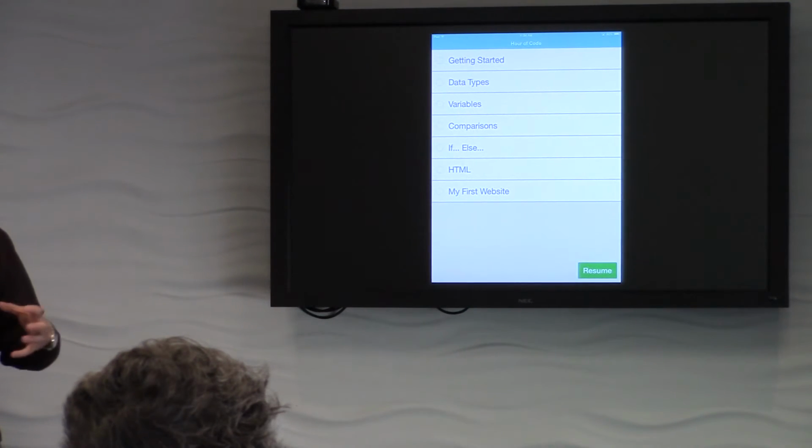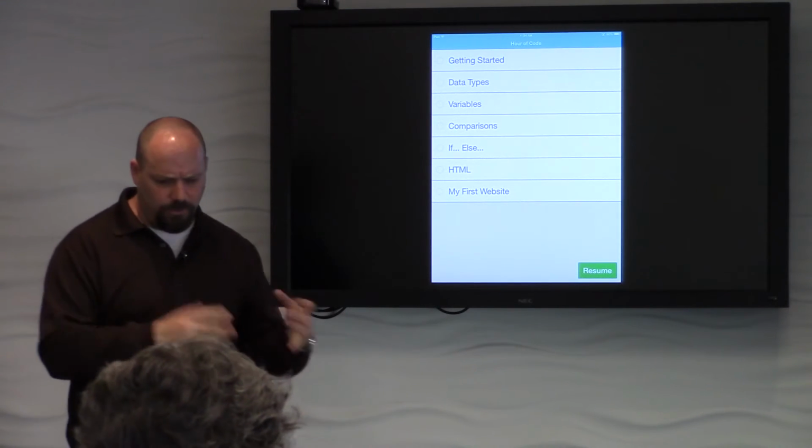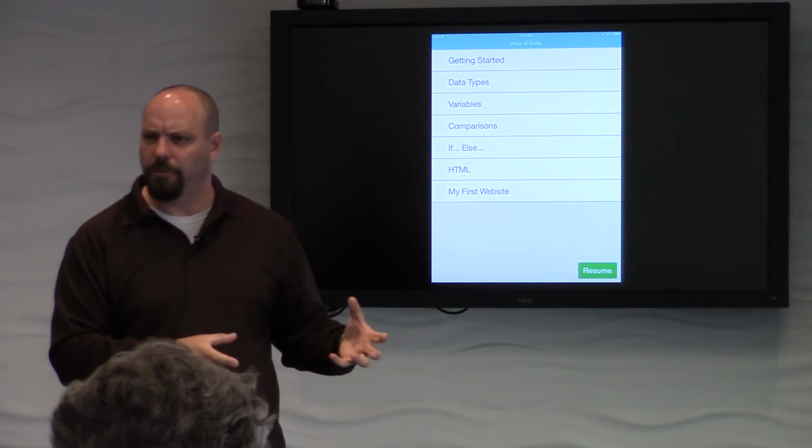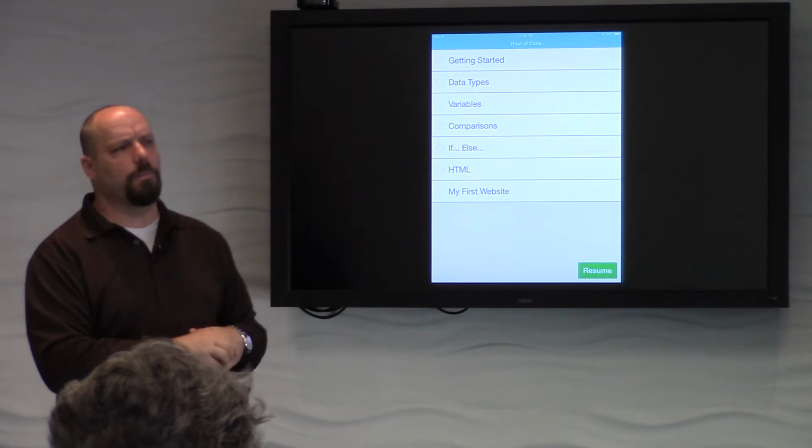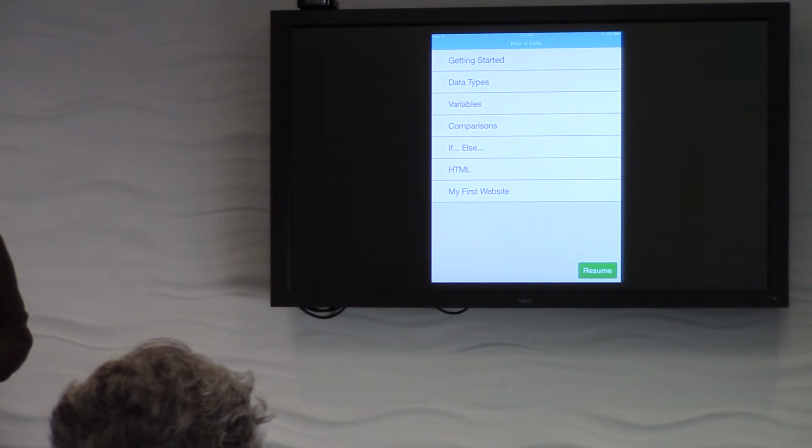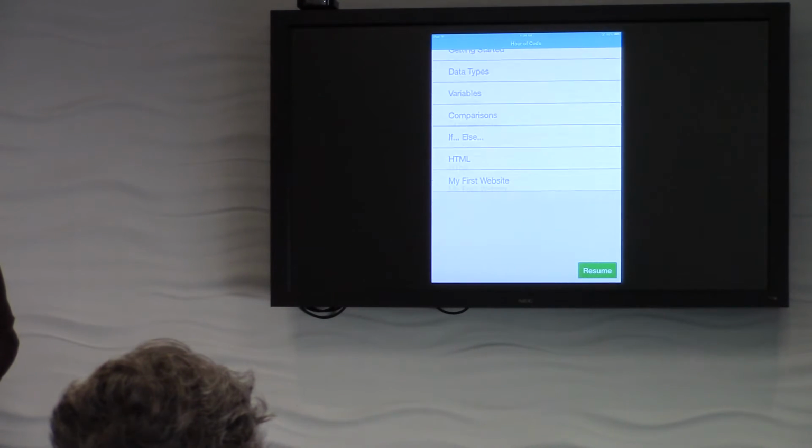When you get back to the starting screen, they do have some pay-for modules. Otherwise, it's free. So the basic stuff's free. The more advanced stuff is for pay. But again, a pretty neat app.